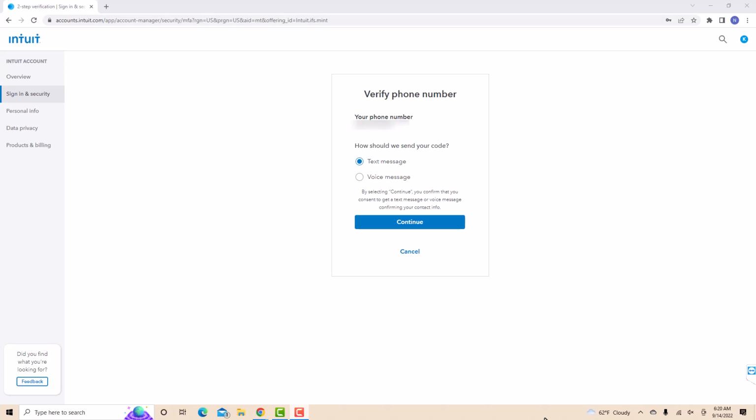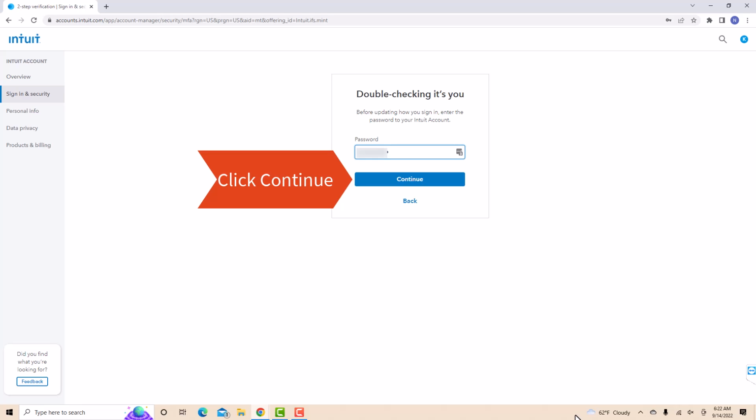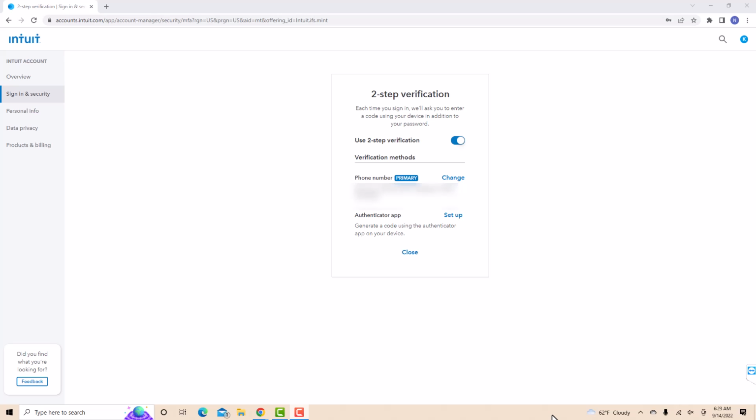Next, select whether you want to receive the code either text message or voice message. In this video, I chose to receive the code using text message. Click on the option you wish to select, then click on Continue. Once you receive the code, enter it. After entering, click on Continue. That's how you turn on 2FA on Mint.